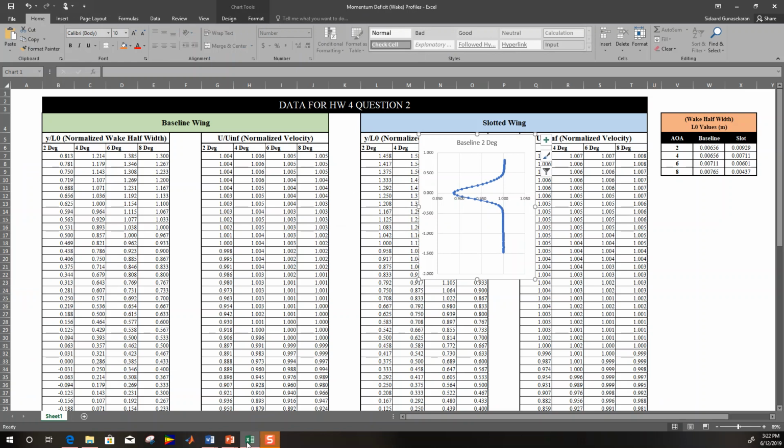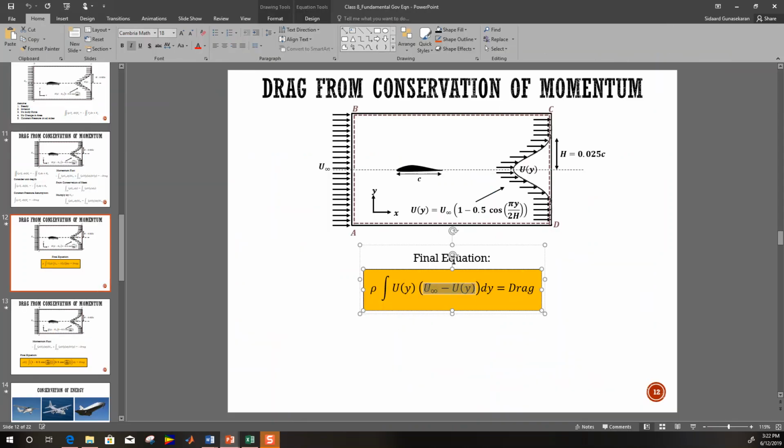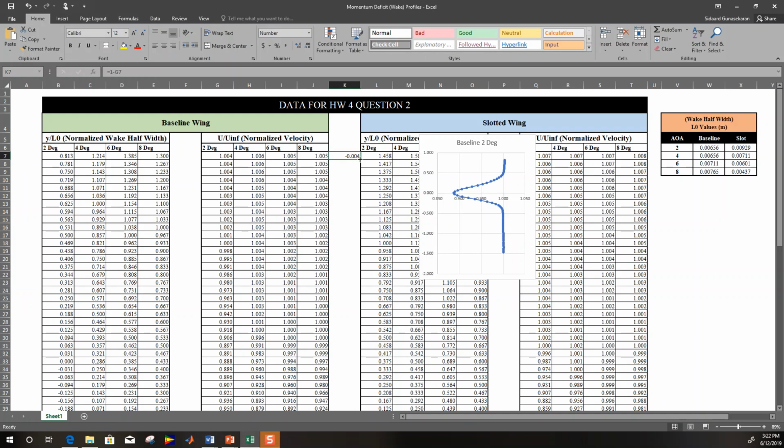So what you can do is, if this is your u infinity, I'm going to take this velocity. One thing that you can do is let's just consider u infinity as 1. So 1 minus that, because what I'm doing here is actually programming this term, right? That's my u infinity minus u. I'm going to say u infinity minus u of y, okay? That's the column here. This is for 2 degrees, okay?